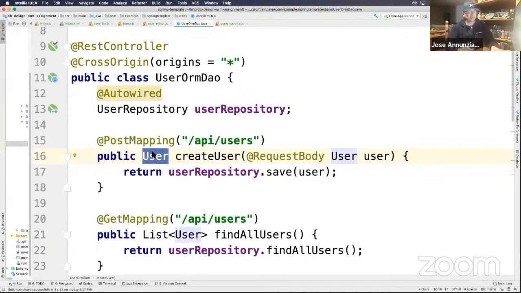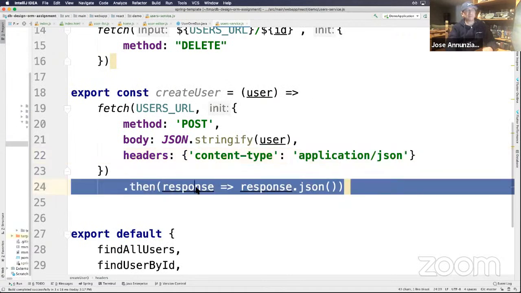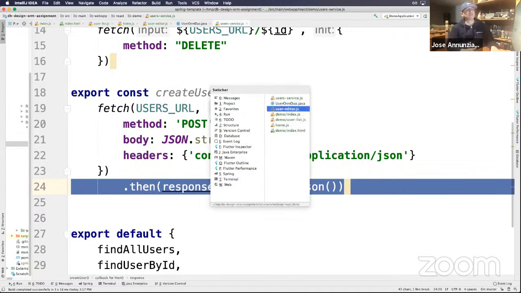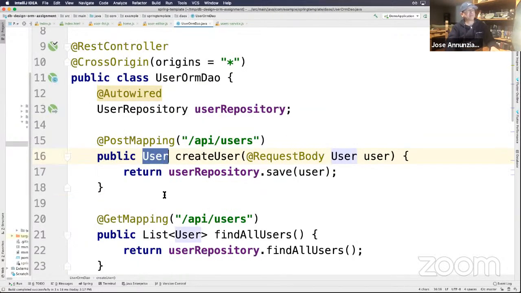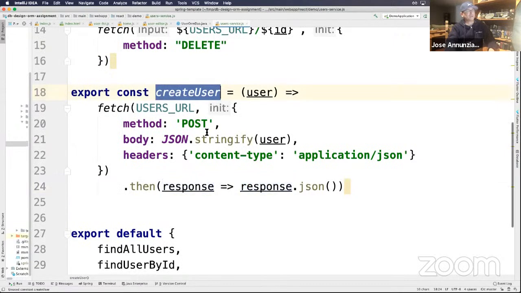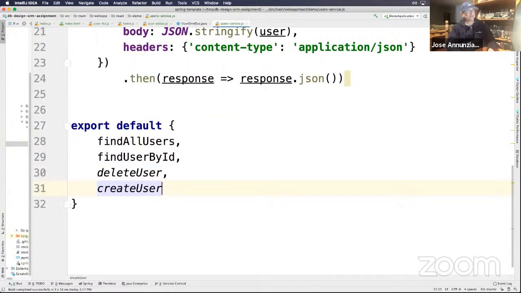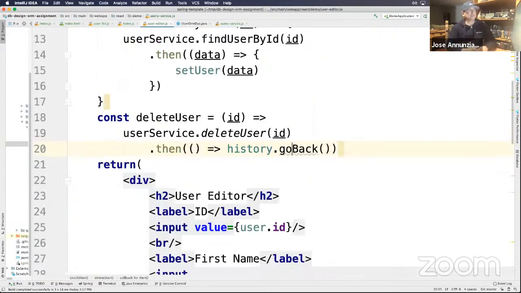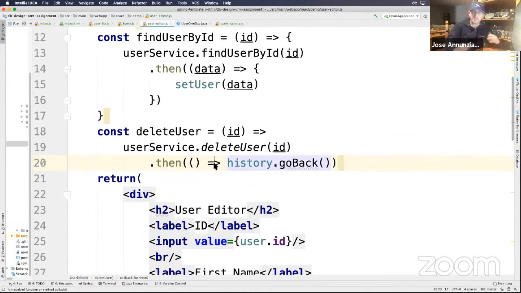Now it didn't have a primary key before, right? And we parse that JSON object, we convert it back into an object representation, and we are going to use it here in the editor. Before we can use it in the editor, though, we need to export it here. Let's export it. Now in the editor, we can actually use it, right? Just like we used delete user and find user by ID in this user service, we're going to use it to create a brand new user. So let's do that.